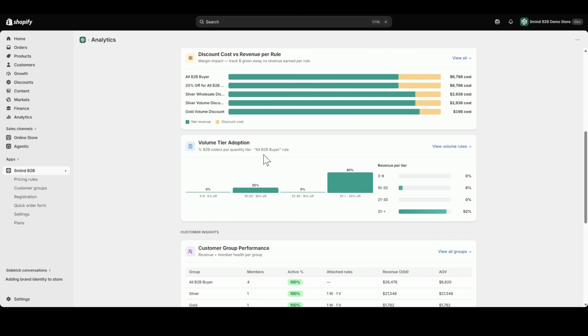Volume tier adoption is also a chart that shows if buyers are purchasing in bulk by breaking down orders across different quantity levels, so that you can use this data to decide if you need to adjust your minimum order requirements.